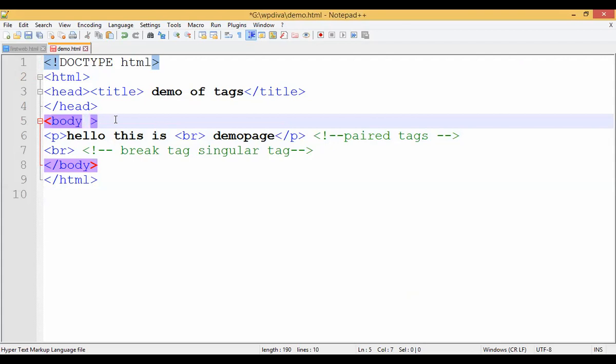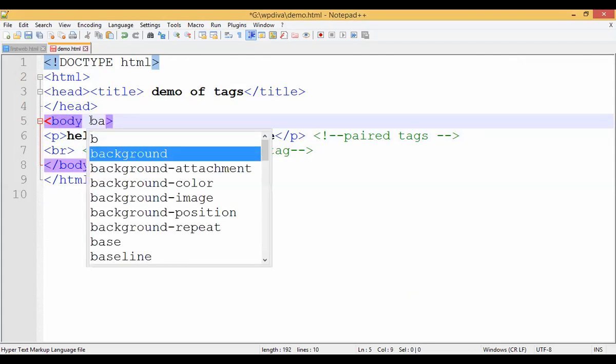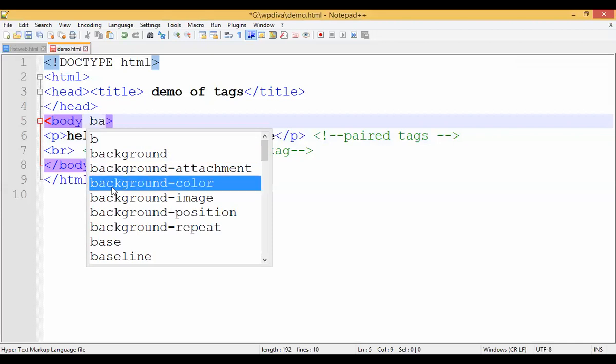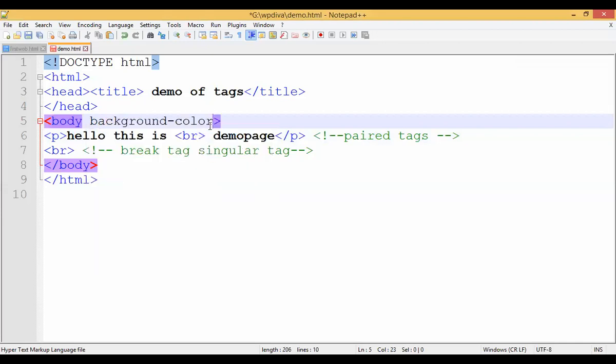Let me take one more property for the body tag. We'll take a background color here. So I will write background hyphen color equals, suppose I take yellow. Okay, and save the file.